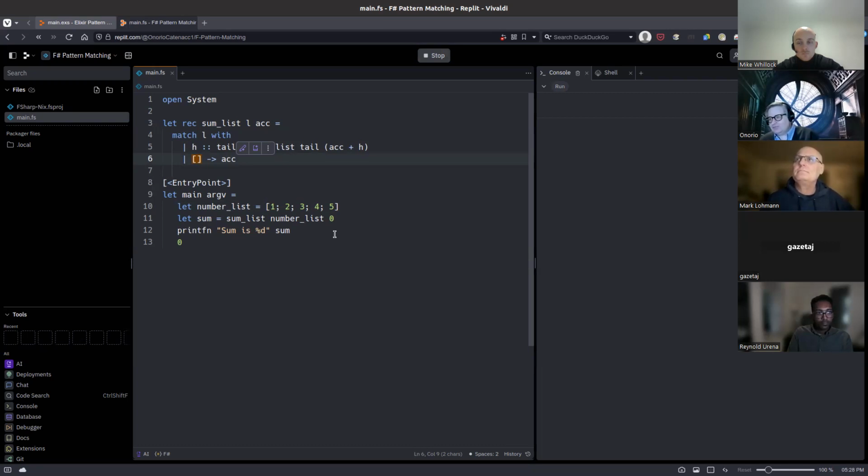If I don't get a sum of 15, I'm going to be disappointed. There we go. Okay. So as I said, this again is one of those things that's interesting to me, because F# does not use those parentheses like Elixir does. And we're going to look at Scala in just a second, and Scala uses those parentheses. And it doesn't use a comma to separate arguments either.